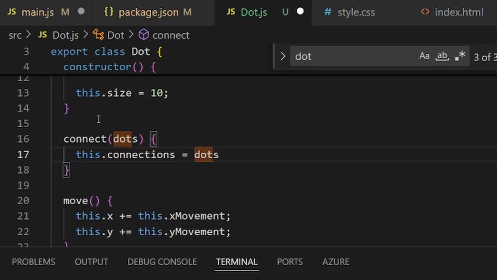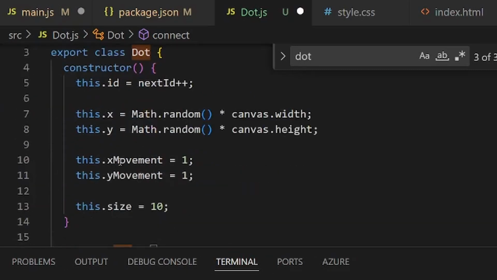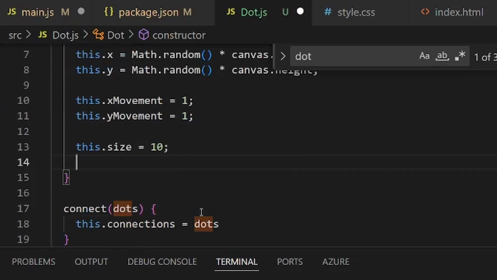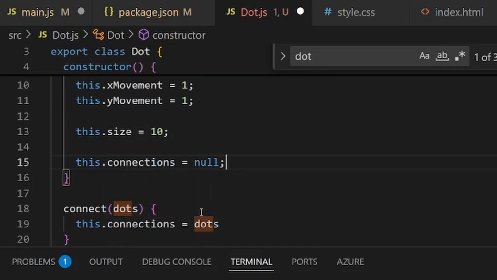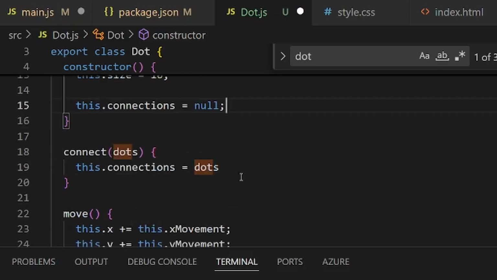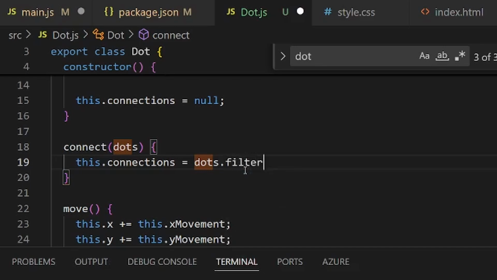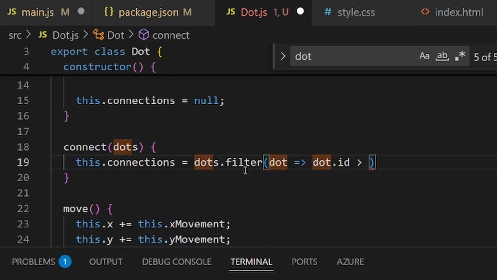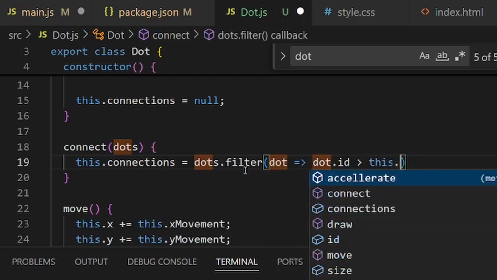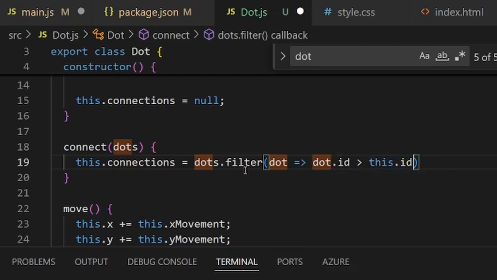We can just filter the dots to see which one is connected. In here in the constructor, we can set it to null to begin with. But when you connect the dots, we filter the dots on all dots that should have an ID higher than this.